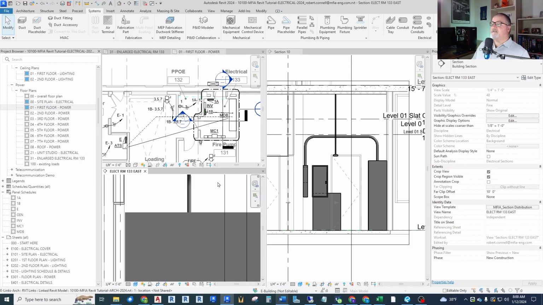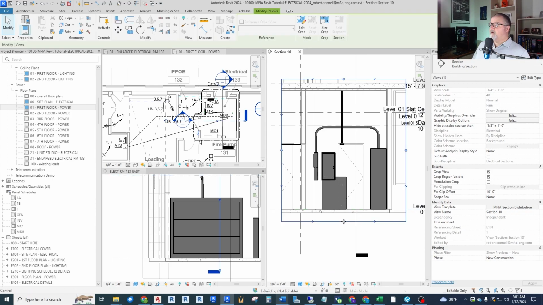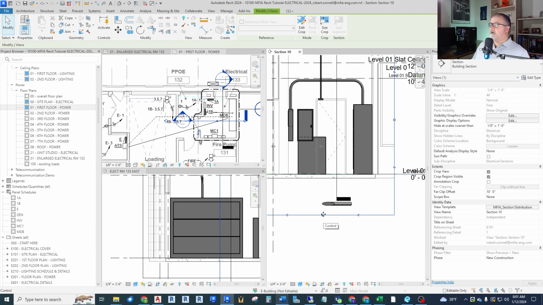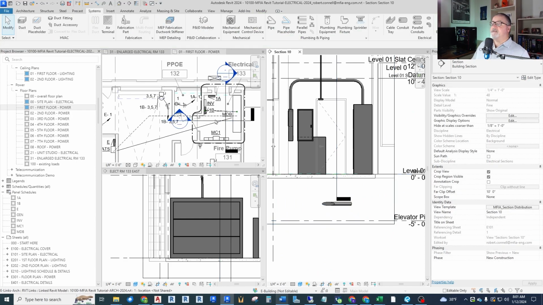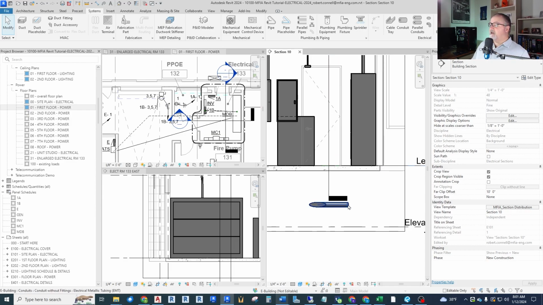So it's not that big a deal. In this view, I will want to drop below so that I can see my conduit. And already I'm starting to see it down here. Now it's just a partial piece because of where my section is, but I can see the end. And this is the end that I need to deal with.